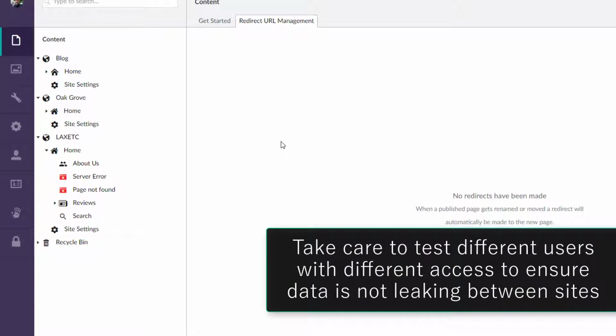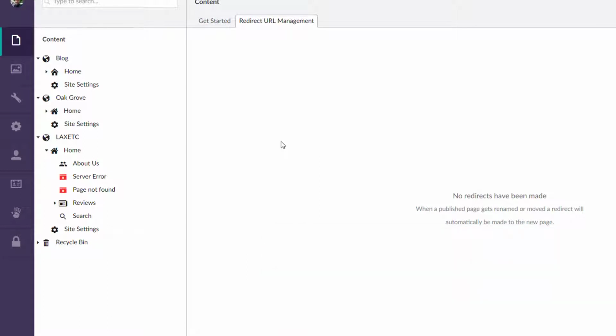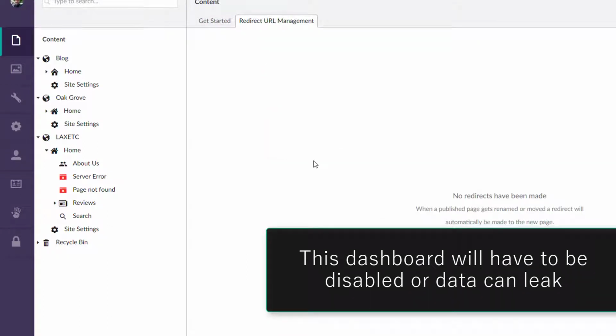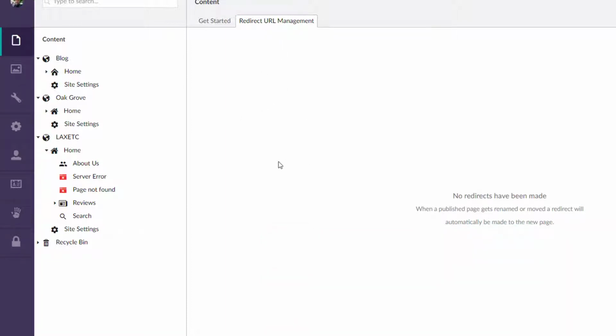This redirect URL management here, this is a new feature to Umbraco 7.5. This is not multi-tenant friendly. In fact, you'll want to disable this at some point for your site. The reason is if a redirection occurs over here on the blog and it'll show up here, well, it'll show up for everybody, and they can actually manage the other site, so it's not multi-tenant friendly.